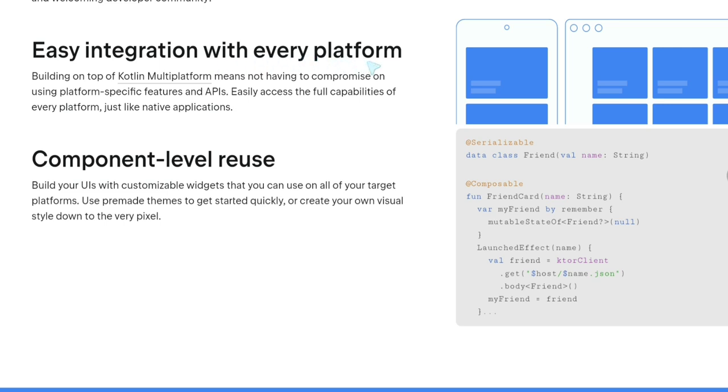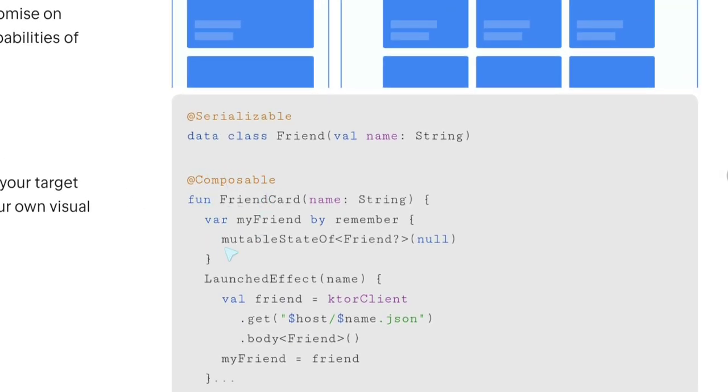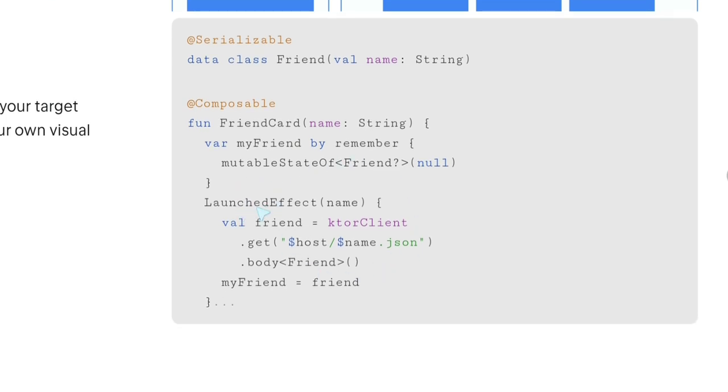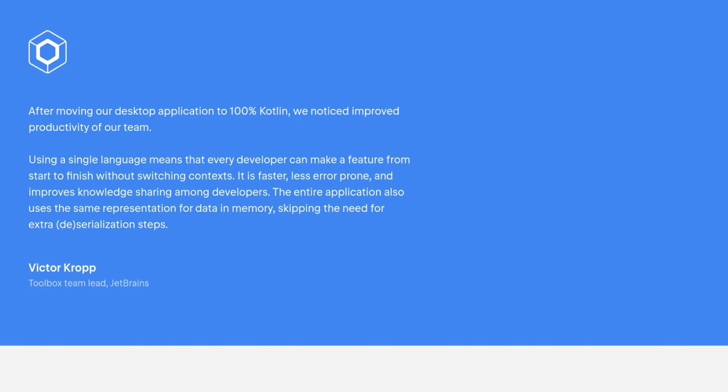Easy integration with every platform. Building on top of Kotlin Multiplatform means not having to compromise on using platform-specific features and APIs. Easily access the full capabilities of every platform, just like a native application. Component-level reuse: build your UIs, customizable widgets. We see here again generic code, composable, friendly card, clear code, everything looks great. Client, Kotlin, client. And this is all the information that we have here.